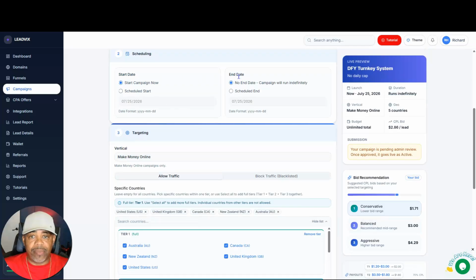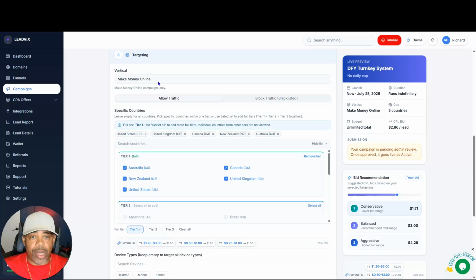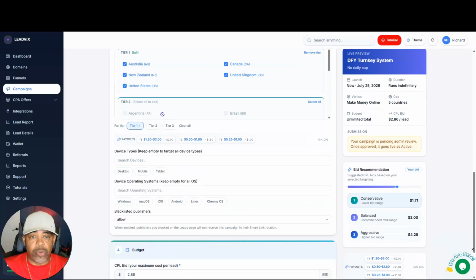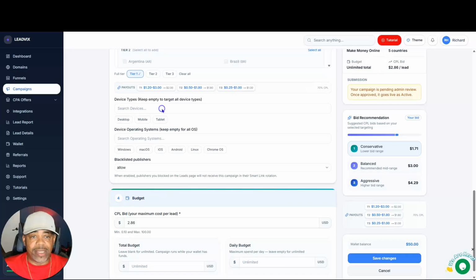The start date, start campaign now, no end date. Targeting, make money online, just allow traffic. You will be able to block traffic after you run your campaign. I chose all top tier countries. You can choose second tier, third tier here, clear all if you want to. Devices, you can choose mobile, tablet. I'm leaving it wide open right now. Operating system, right now I'm allowing all publishers. Right now I don't have any blacklisted.